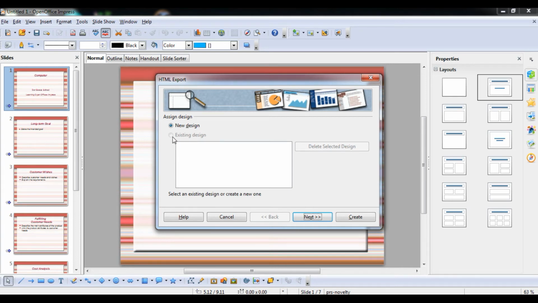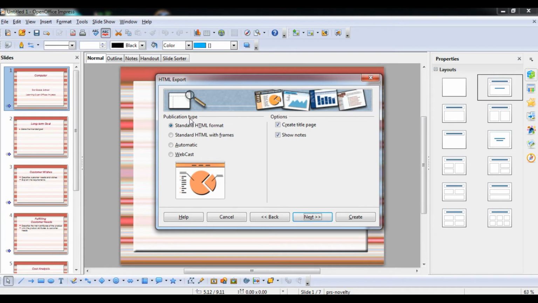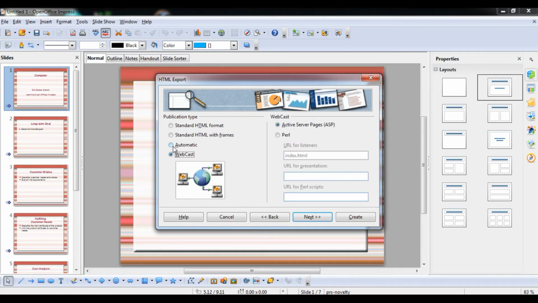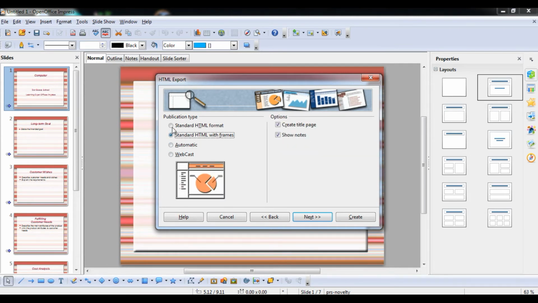It will convert and ask me which design I have to select. If there is a design I will select it, otherwise press the Next option. It will ask me for standard HTML format or standard HTML with frames. I am going to select the standard format only, or webcast, automatic. These are the options. We select the standard format only.